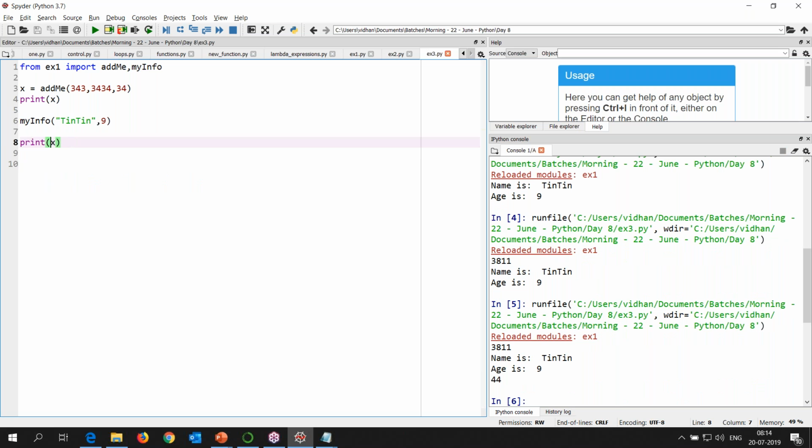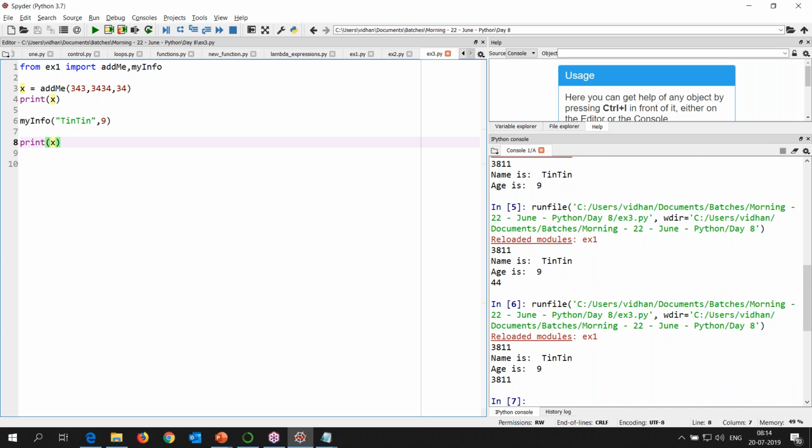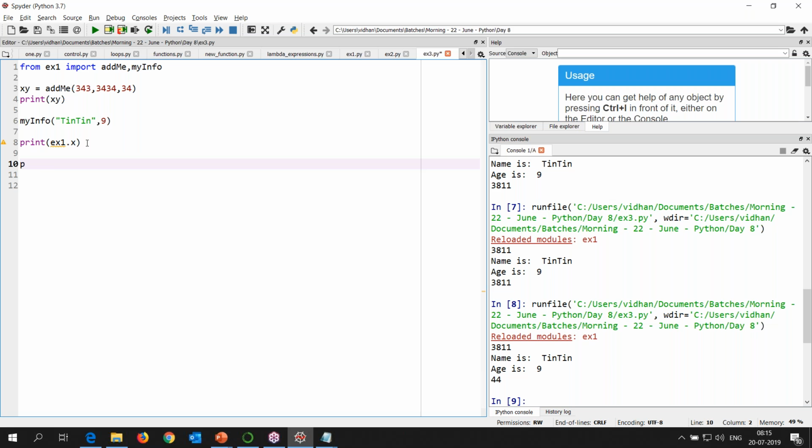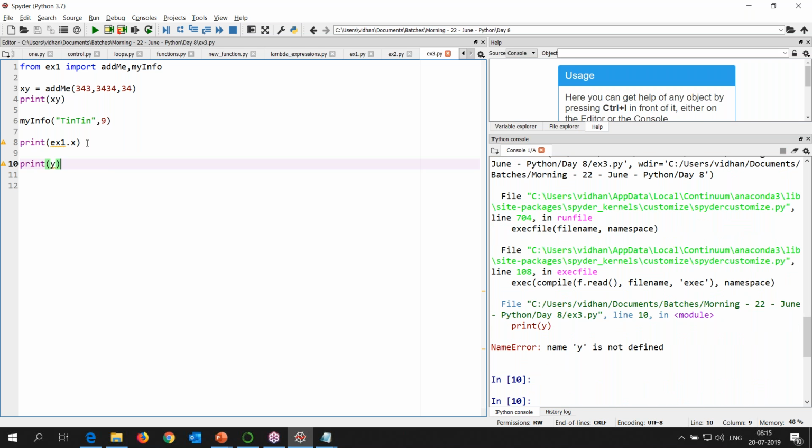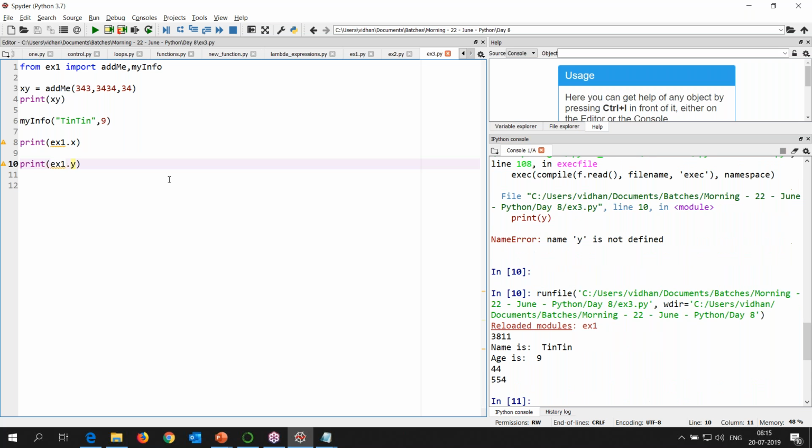You can try it like this also and see if it works. Oh, sorry, I'm going to change this name. You can check here. If you want to print y, can I do this? No, because y is not defined. Why? Because we have not selectively imported y. So for y, we'll have to again use the file name and dot operator, and you'll get the y.